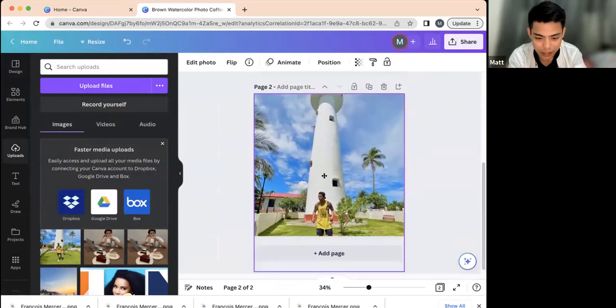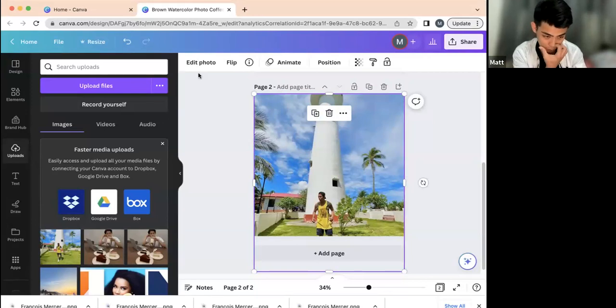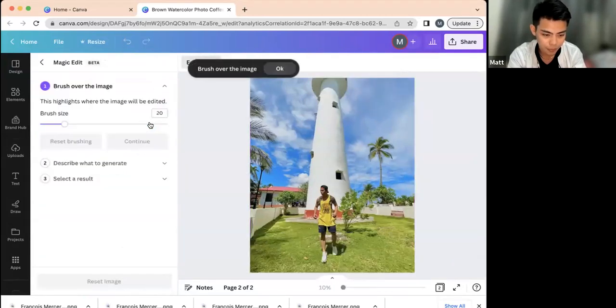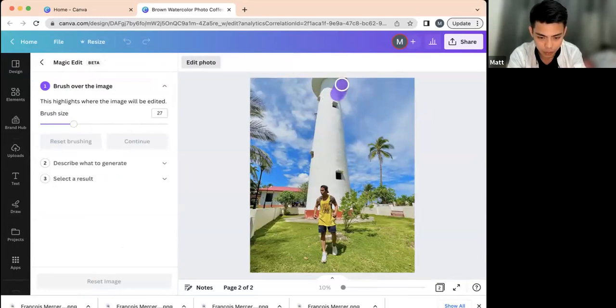So here, for example, I want to replace this one with, let's say, the Eiffel Tower. Okay. So what you want to do is to just click Edit Photo and then click Magic Edit. And then it will give you an option to increase the size of the brush or decrease it. Let's just say I want to replace this one with the Eiffel Tower.